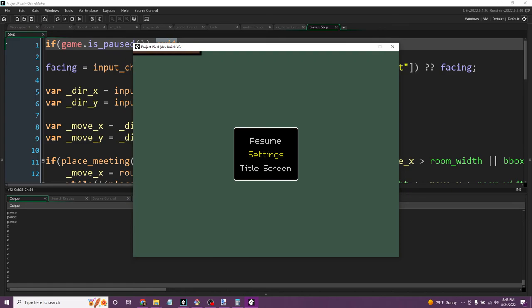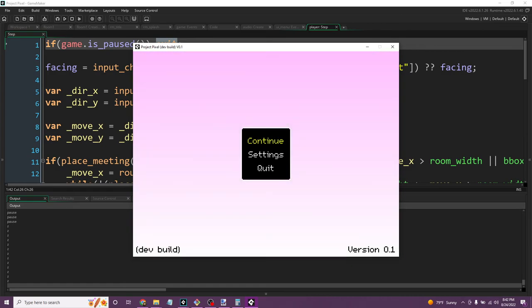Just go ahead and, for all of the options on this screen, add a .set function X. If not title, then go ahead and do the same code as when you press Z with resume, which is just destroy. So it should be pretty easy for you. Title screen takes us back to the title screen. It stopped the music, and then it restarted the music because the title screen plays the music, not the game.